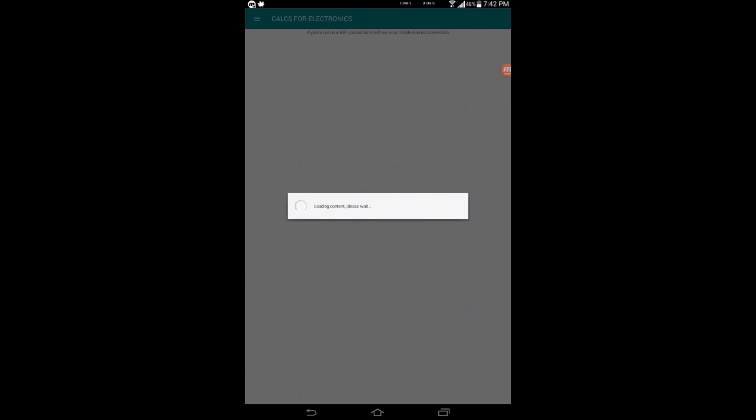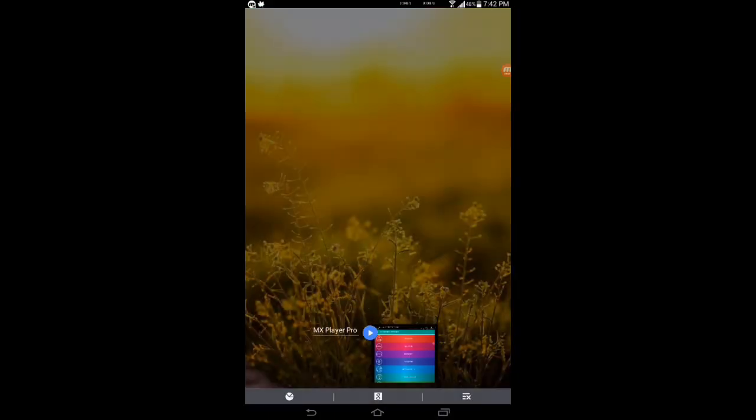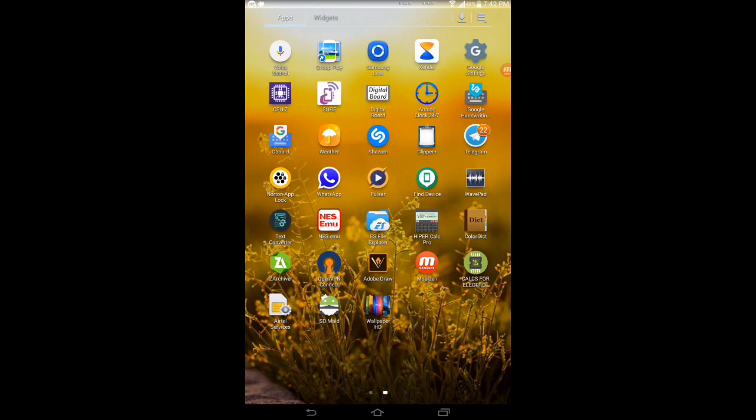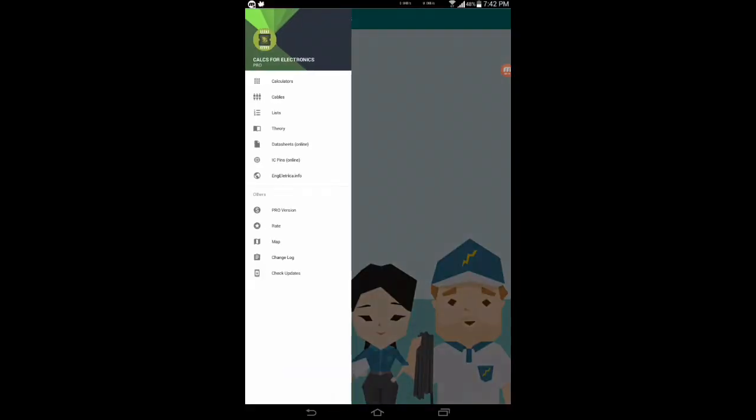This is going to take some time, because I don't know why, but if this happens, this is the third issue. If this happens, loading content, please wait, there is no way you can close it unless you force the application to turn off and turn it on again. This is the only way if you get stuck.